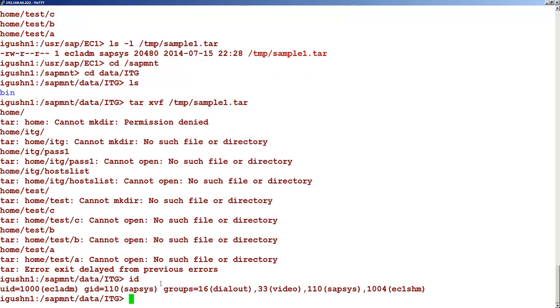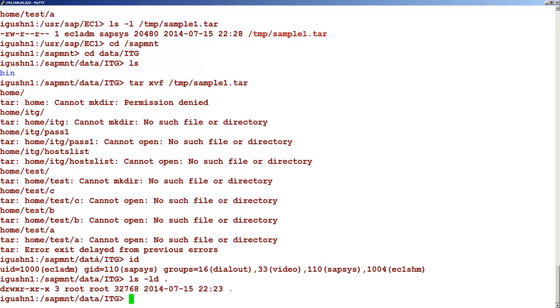By typing id, it will tell which user this is. If I type ls -ld ., here it says that only the root user and root group can create files. No one else can create the files here. So let me assign the privilege for others to change it.